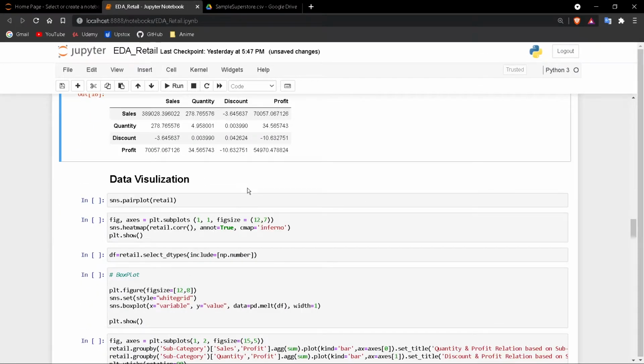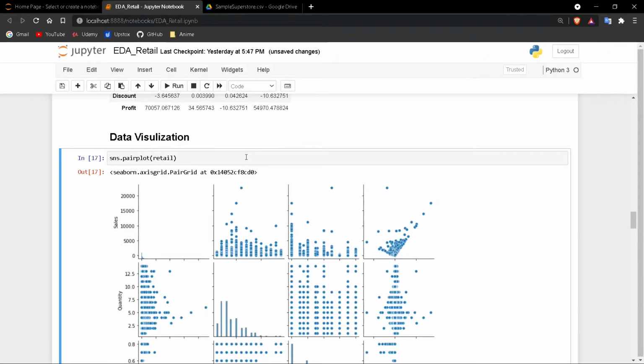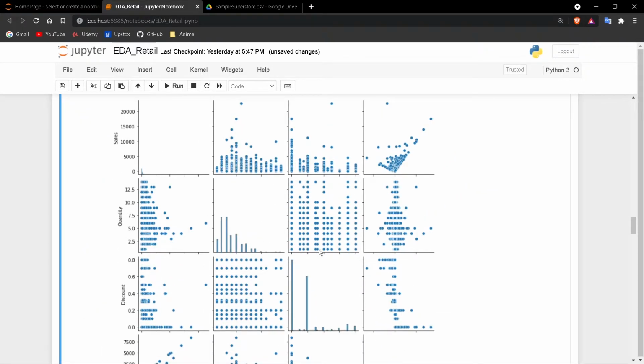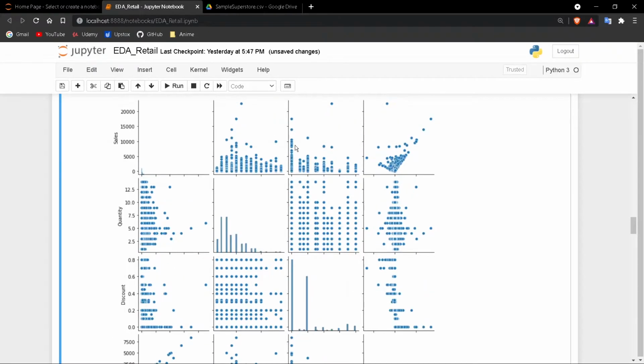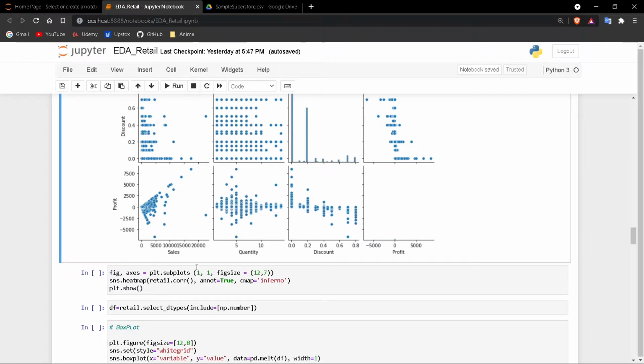Now moving on to data visualization. First of all, I have used sns.pairplot. Okay, so as you can see in the diagonal, we have the bar graphs and all the other columns have the scatter plot here. And it is giving us the graph for the continuous variables only.